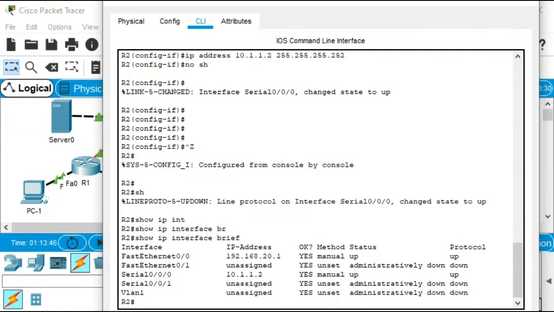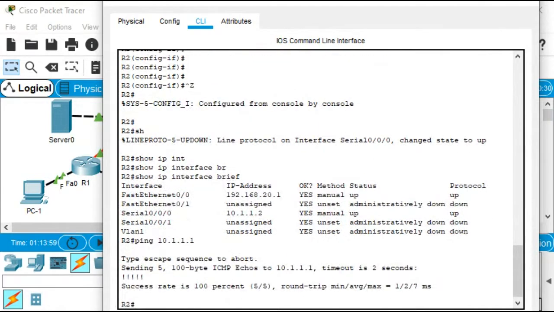If I bring it to the foreground, is it shown? It was working last time. So serial 0/0/0 is up and up. He's talking back to 0/0/1. So in theory, I should be able to ping 10.1.1.1. Yeah, I can ping back to R1 from R2. So we have IP connectivity between R1 and R2.